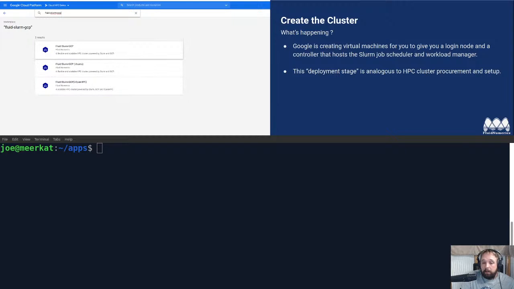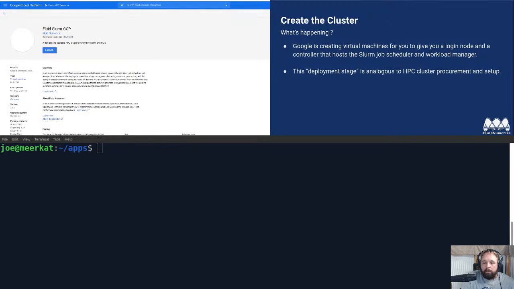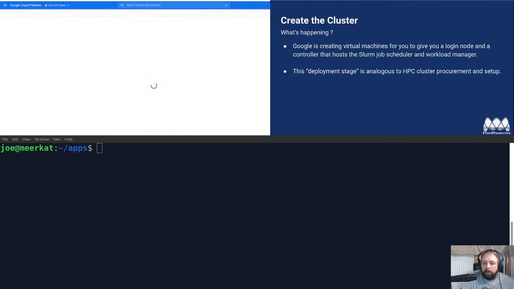For today, I'm just going to go ahead and use the classic Fluid-Slurm GCP CentOS 7 solution. You go ahead and click on that, and then we'll hit launch.